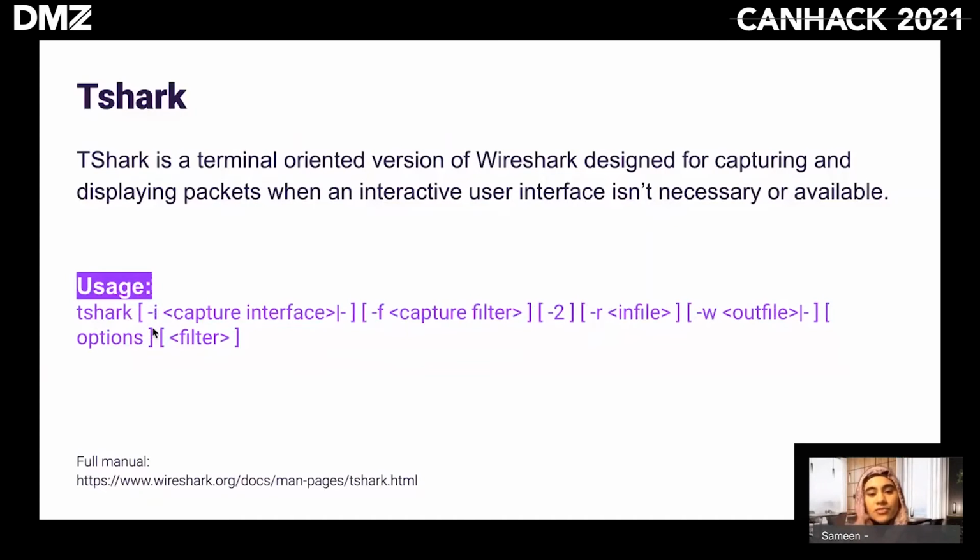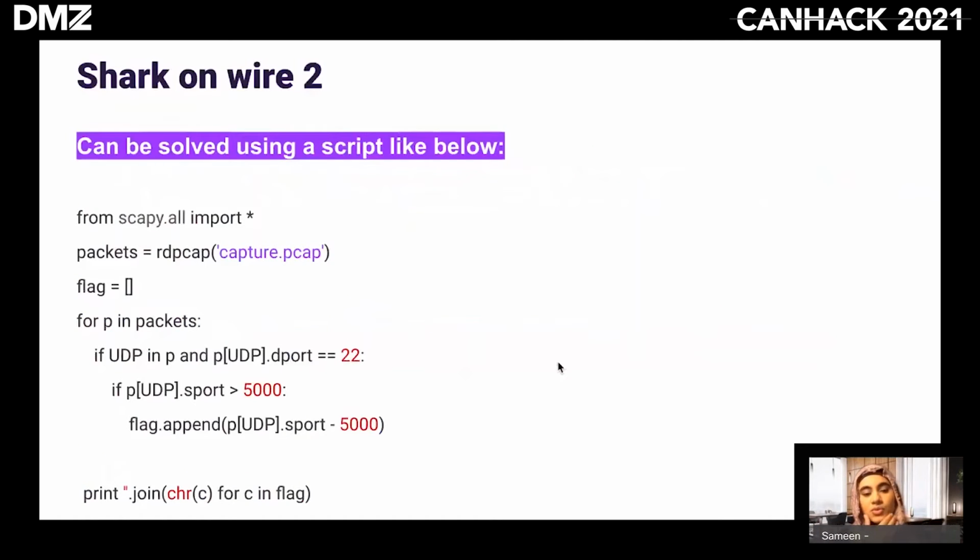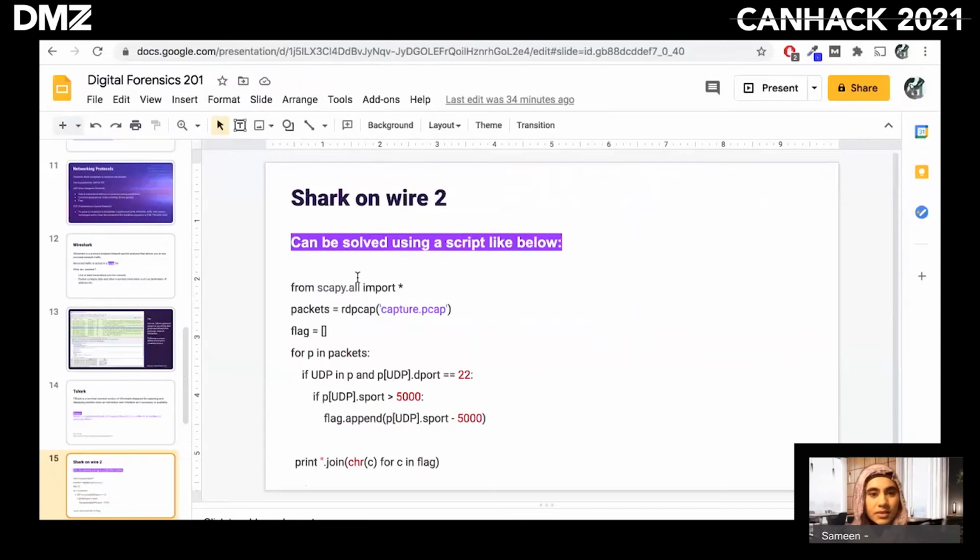You would specify more options and filters. That's how you use it. It's a little bit tricky. You have to really have good scripting knowledge, and you have to be able to comfortably script using Python and to be able to comfortably use T-Shark or tcpdump. Whereas Wireshark offers you a graphical user interface, so you can just go and interact with the graphics. So let's solve the Shark on Wire 2 problem using T-Shark.